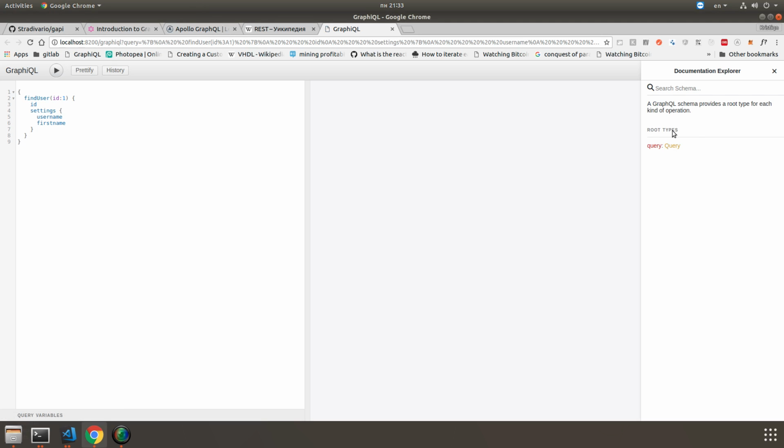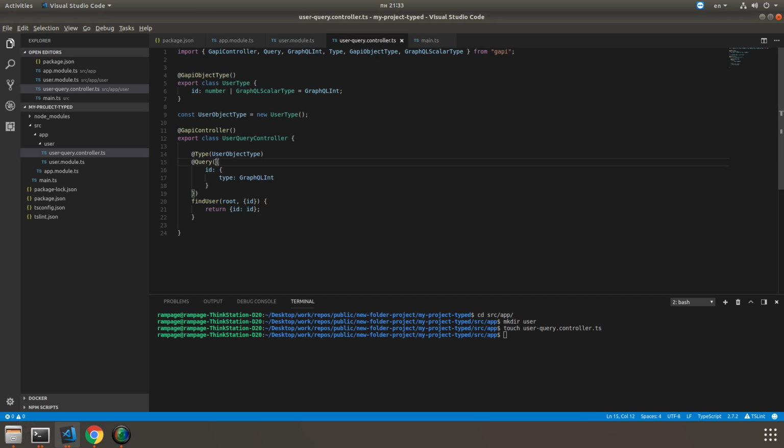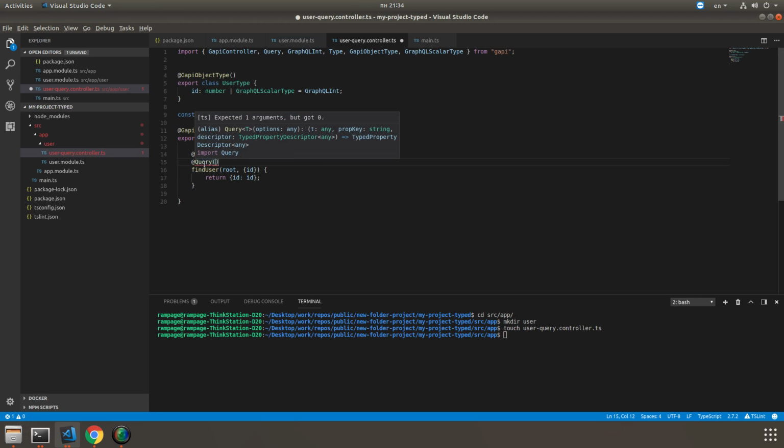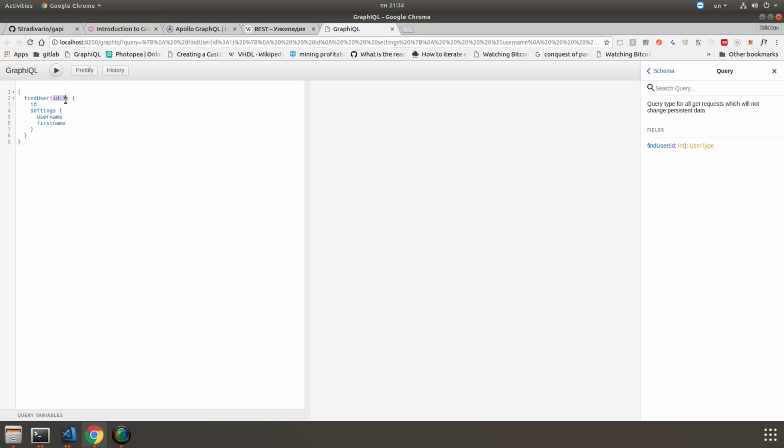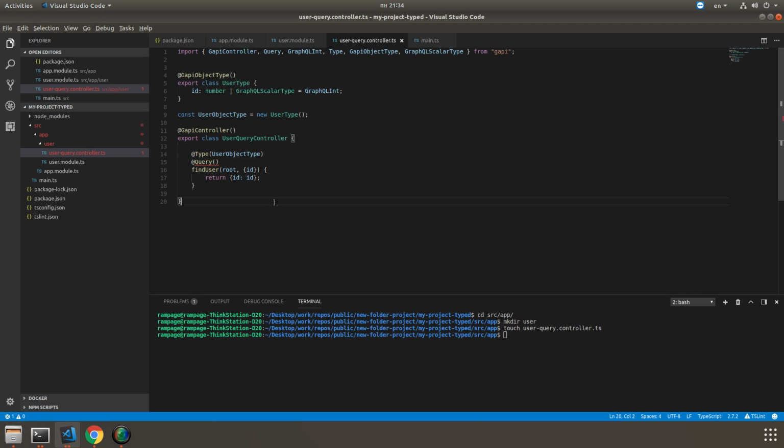Oh, it is working. We have some root types. Find user. Okay, user type, ID, integer. So it is working. Find user. We have some arguments, as you see. I need to remove that query if someone doesn't want arguments. It should be working now, for example, like that. If I save it like that. Query settings. Yeah, I don't have settings here. Yeah, null. Okay, why is it not a query?